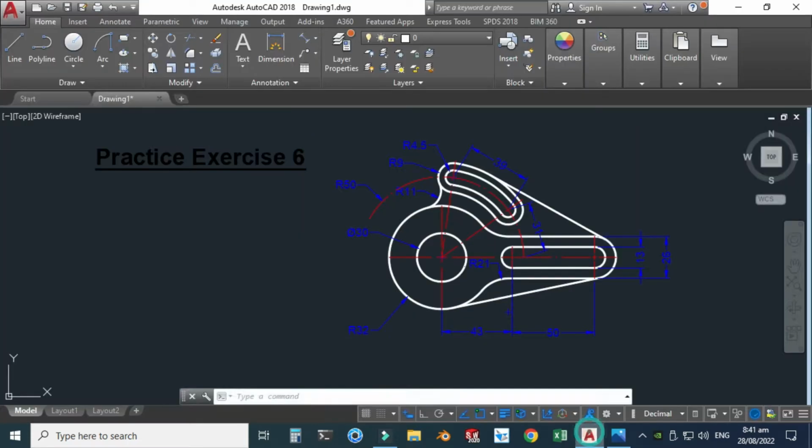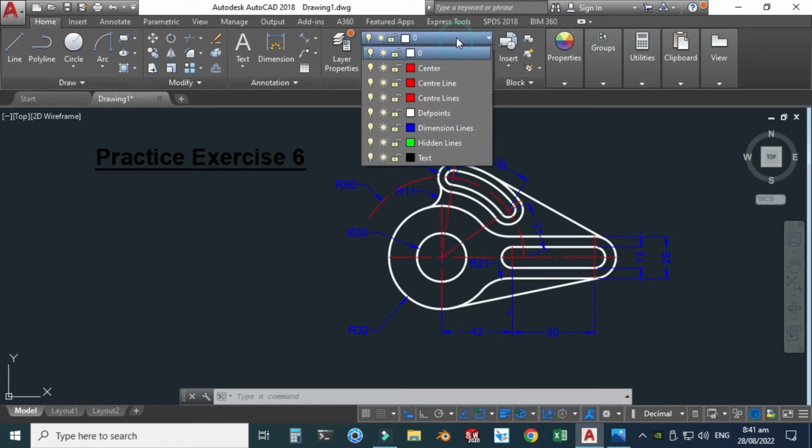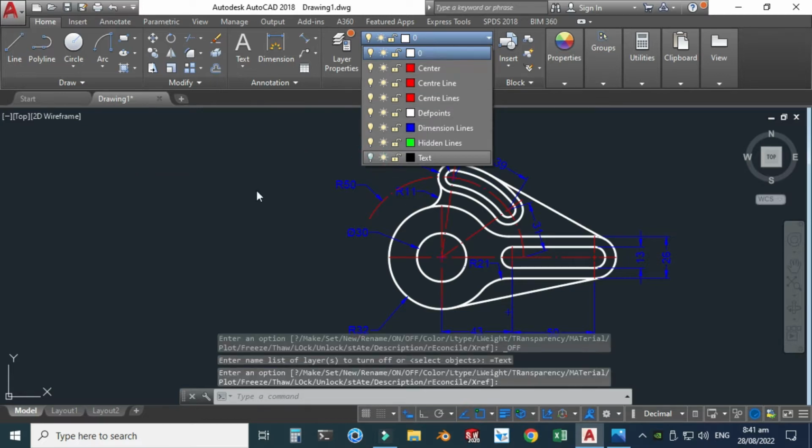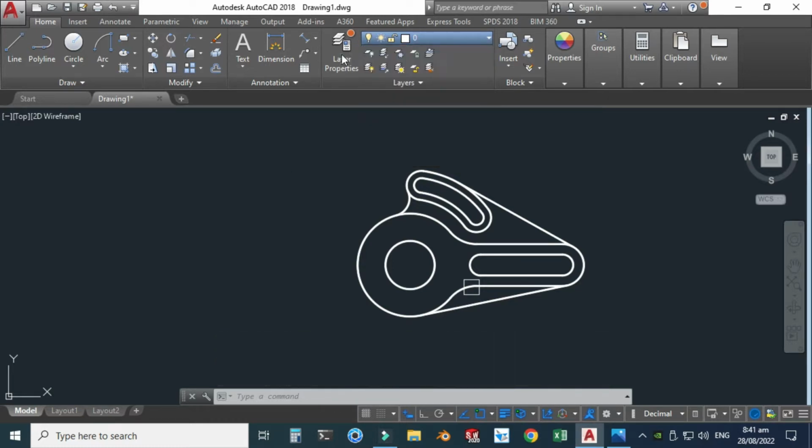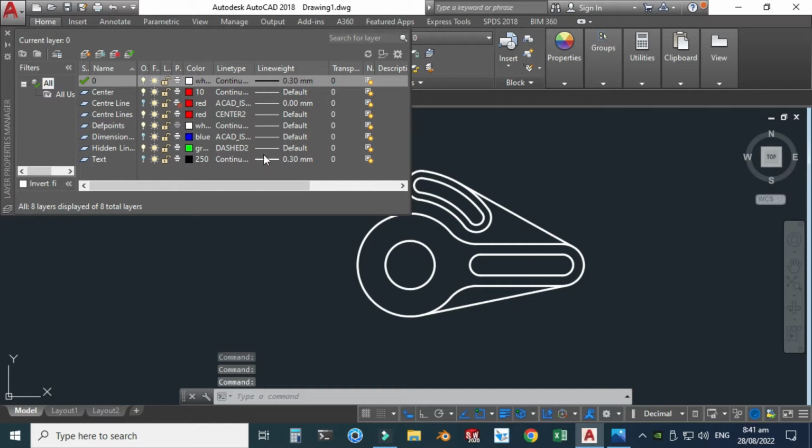Okay, so here you can see that I have used some layers. Let's say I will turn off this text layer, this center line, and also this dimension layer, so that you can clearly see the object. Also I have used some line weight here. Let me go to the layer properties, and here you can see that I have used 0.3 mm line weight for this drawing layer.